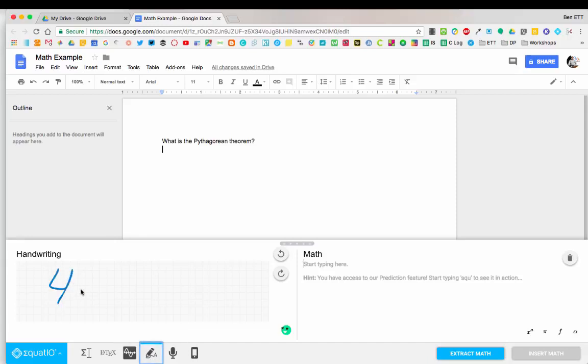I can use my cursor to draw this out, and you can see as I draw this in, it appears on the right-hand side. And so that's great. Obviously not as good when I don't have a touchscreen device right now, so I'm going to clear that out.